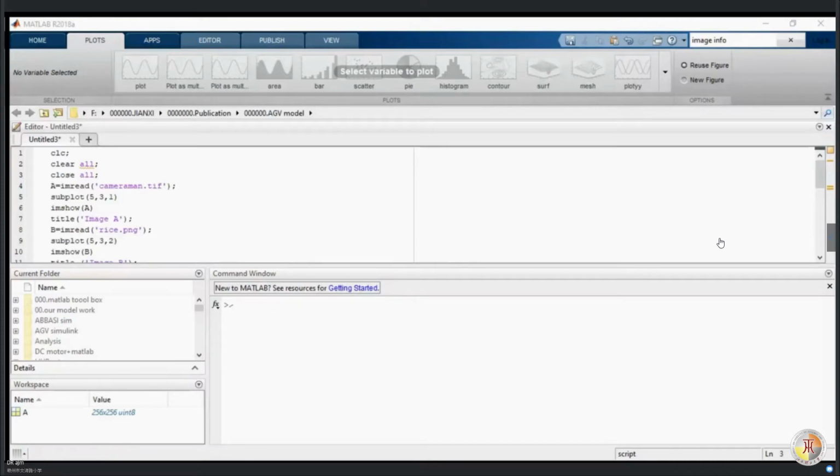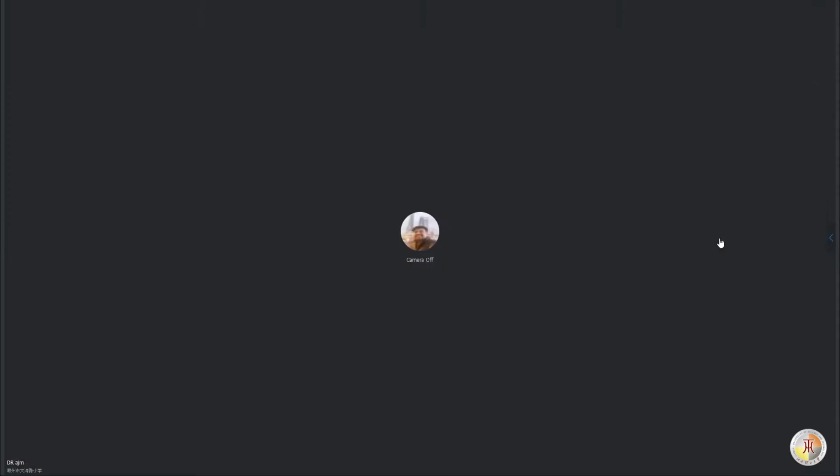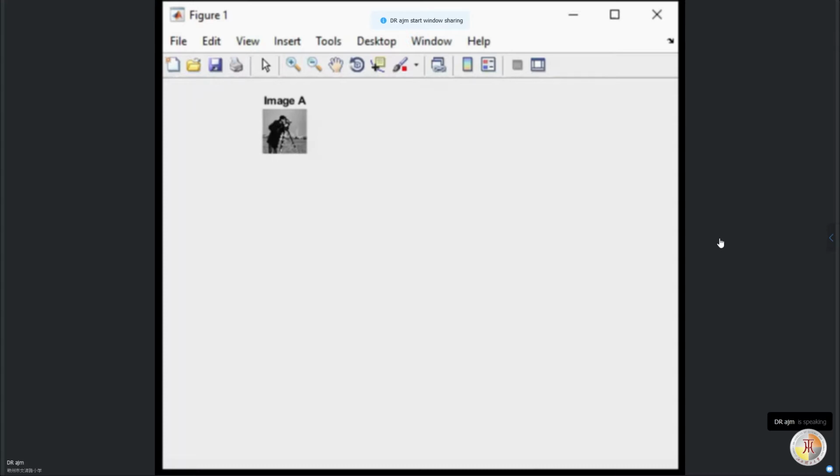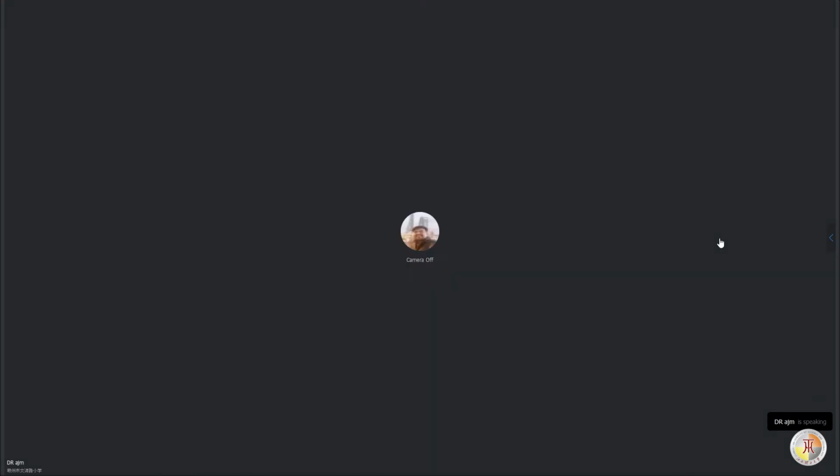Okay, let us see, new share. Now, yes, this is the image, image A, the cameraman. Why is it small? Because I want to add lots more things now. I just wanted to show you the first image as image A.